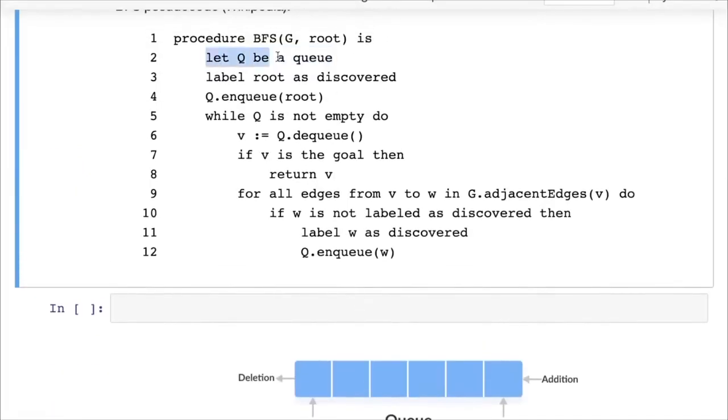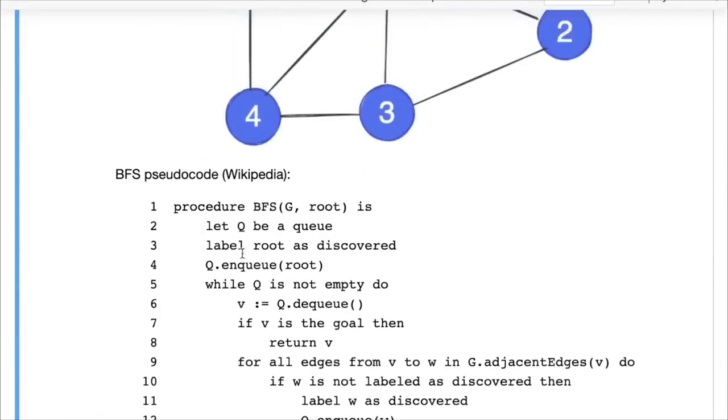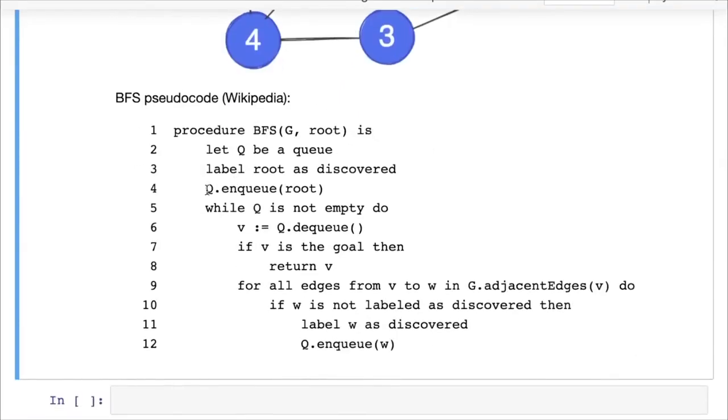So we create a queue and then we label the root node as discovered. We need to somehow track which nodes have been discovered or visited. First we will mark the root node. Let's say we're starting from the node 3. We will mark 3 as discovered. So 3 is now discovered. And as soon as we mark something as discovered, we will enqueue it.